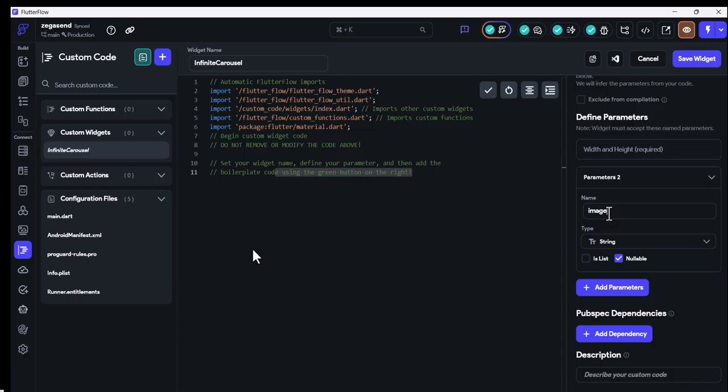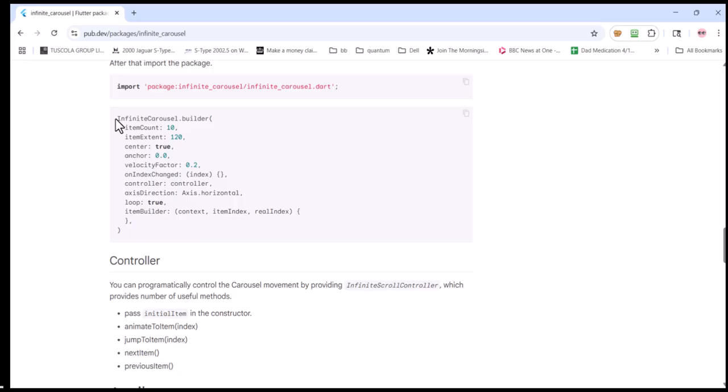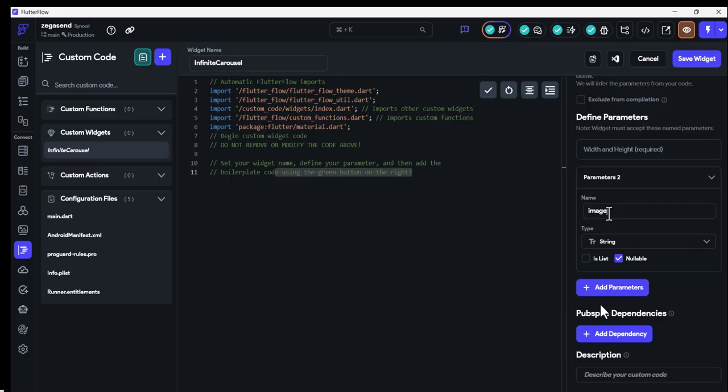So coming over to Flutterflow and continuing with that train of thought, we've created here a custom widget called Infinite Carousel. On the right hand side over here, I am going to add all of those parameters that we just saw in the pub.dev package. I'm going to explain why, but basically it's to get the structure of this particular custom widget into Flutterflow so that when Cursor takes over, it understands where it's going.